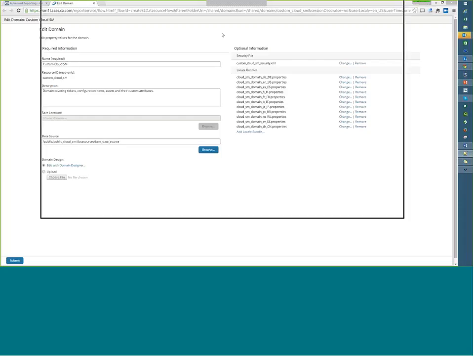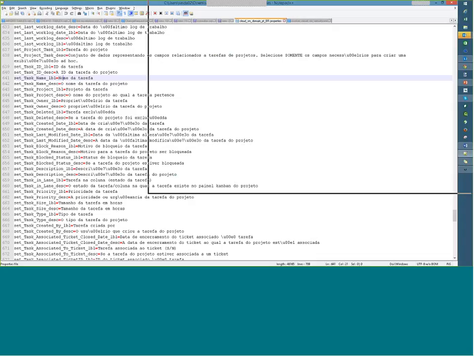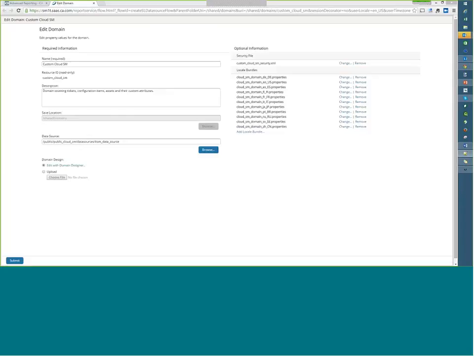Where is it? Okay. So all they have are the descriptions and labels of your reports with the translations. For example, task name label would be nome da tarefa in Portuguese, because this is the Cloud SM domain PTBR. So you have one of these for each one of the supported languages, and you can update them with the new fields or labels you create if you need it.